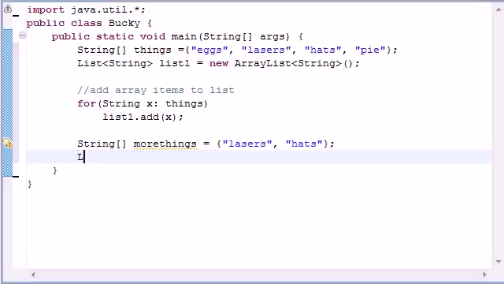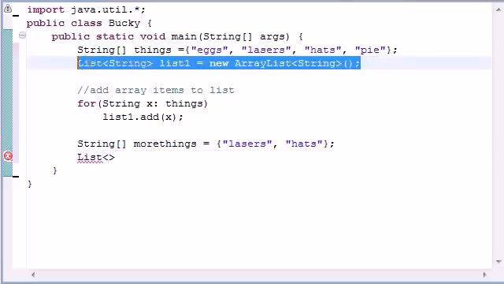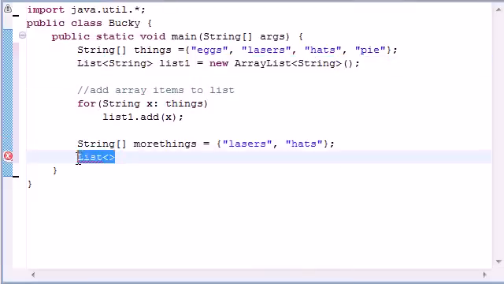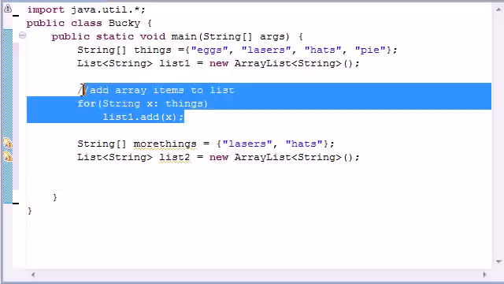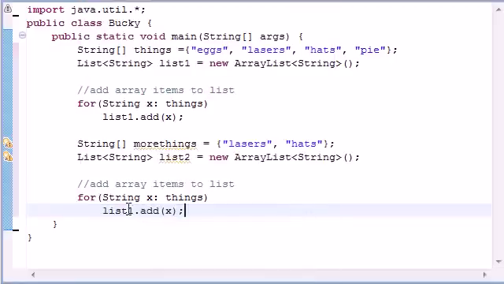So let's go ahead and make another list, just same as this one. Actually, we can just copy this because we're lazy, and change it to list number 2. Array list string, good. So now that we got that taken care of, let's see what we need to do. We need to add array items to the list just like this. Wow, this is a little too easy. I'm getting a little too lazy right here. So paste.